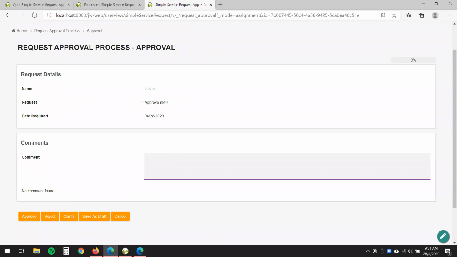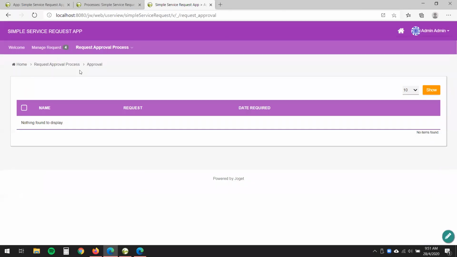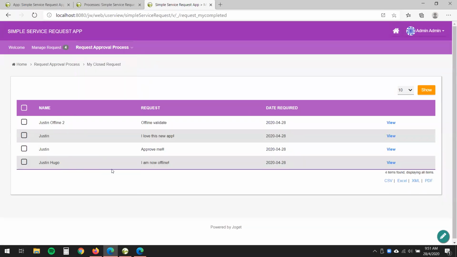So coming back to how it works, for example, we can just click approve. So I'm going to do that. And just like that, we have managed to approve the service request application. Now, as the admin, since the admin is also the requester, we can click to close request. And here we go. So we can see that this application has been approved and closed.